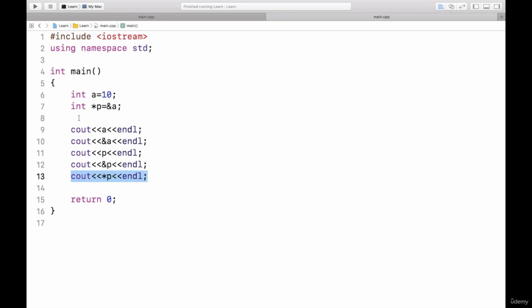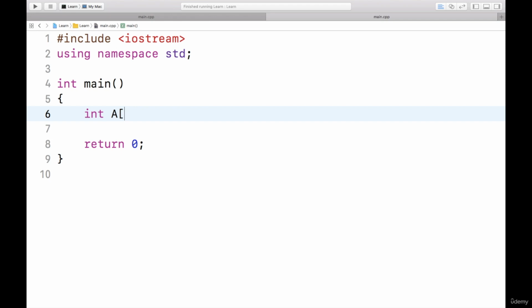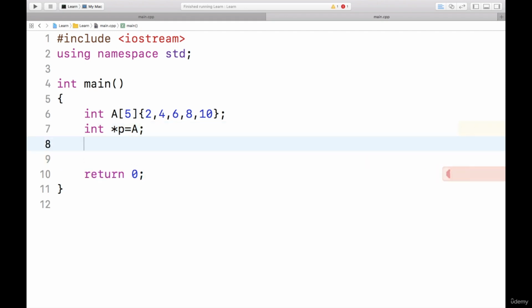Now let us see how I can take a pointer to an array. I'll declare an array A of size 5, and to this I will assign some values, that is 2, 4, 6, 8, 10. I have taken 5 values. Then I will take a pointer p and make it point on A. The base address of A is given to P.